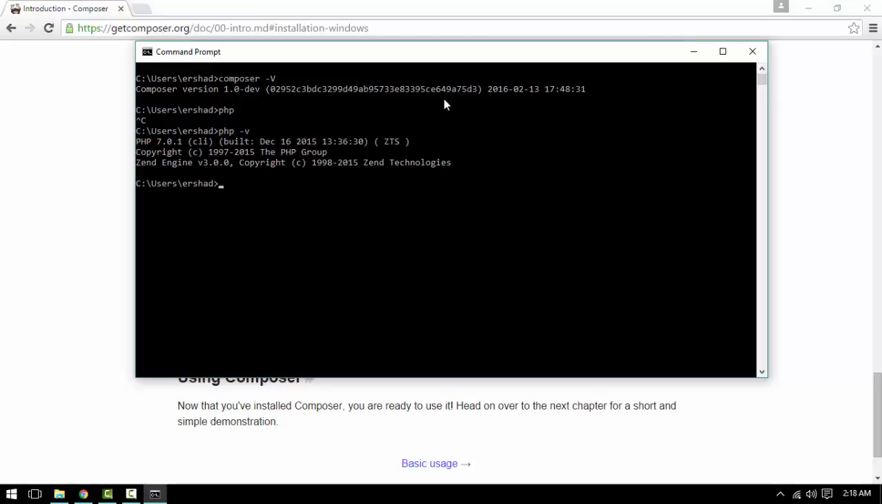Okay, so XAMPP is done, Composer is done, setting up the environment variable is done. The next step is to set up the Laravel project files. There are two ways to do this. First, you download the project files and put them inside the XAMPP htdocs folder. Second, you put the project files in any folder you wish, because Laravel comes with its own server. I will show you both.